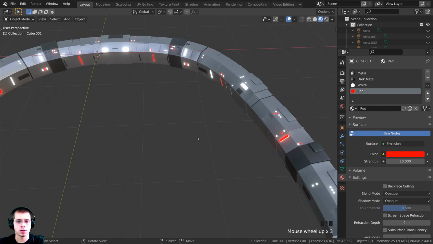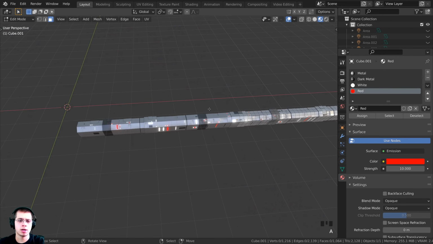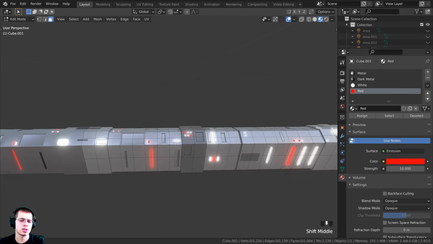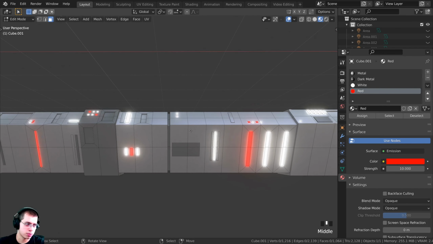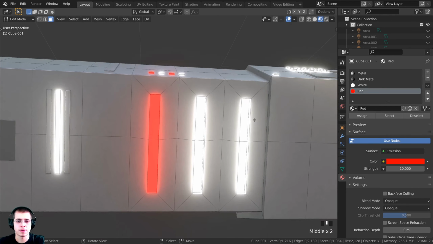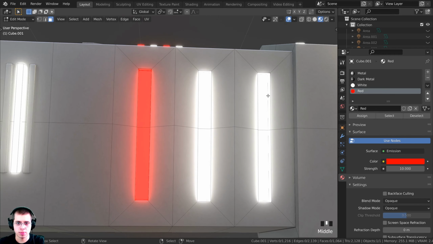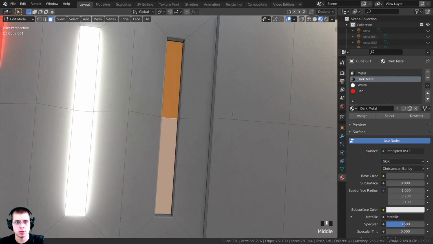Now I still think there are a little bit too many of these lights. I just think there are too many. So I'm going to tab into edit mode and get rid of some of the lights and make them the darker metal. So let's take a look here, and I am looking at my reference images just to see how many lights looks good. I think there are too many right here. So I'm going to select this face and shift select this face, and click on the dark metal and click on assign to assign that.